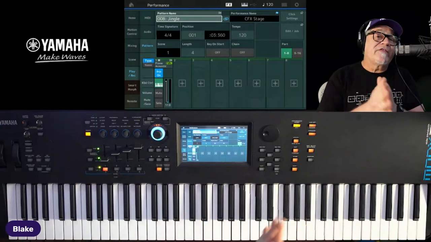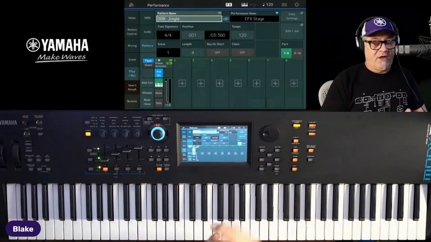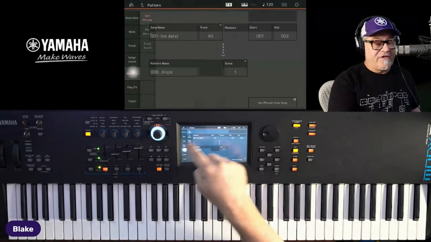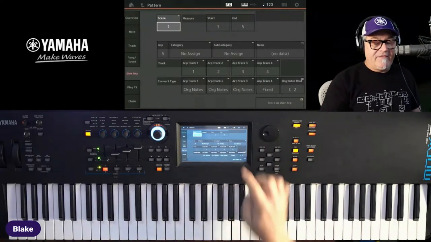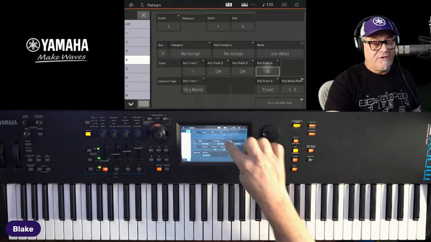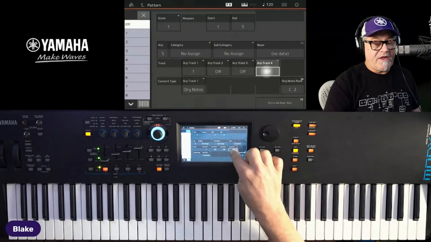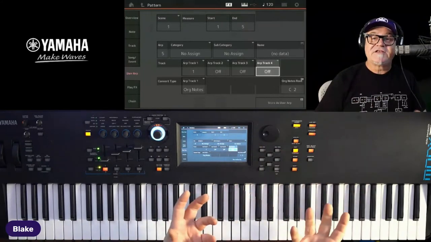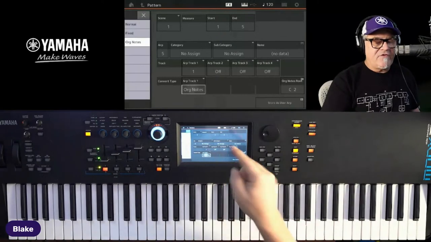And I'm going to convert these. Actually, I already converted them already. I'll show you how I did it, too. You go to Edit Job, and then you're over here in the User Arp area. And in this case, I'm not creating a multi-track four-part arpeggio. I'm just going to create the track, which is on track one of that song, Jingle Bells. And then you have your ARP track.